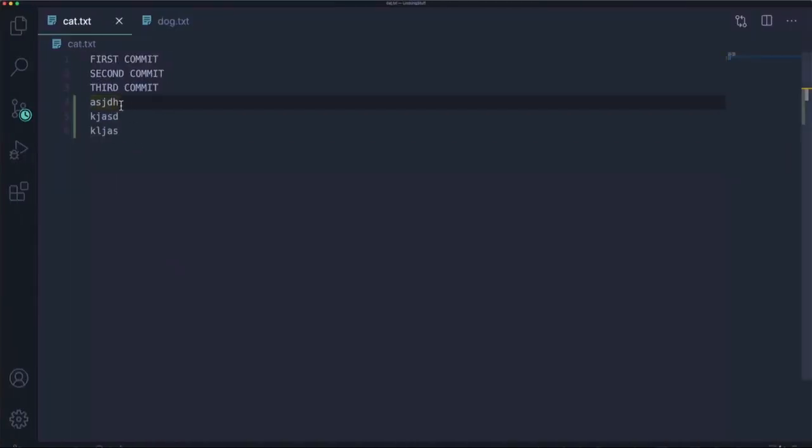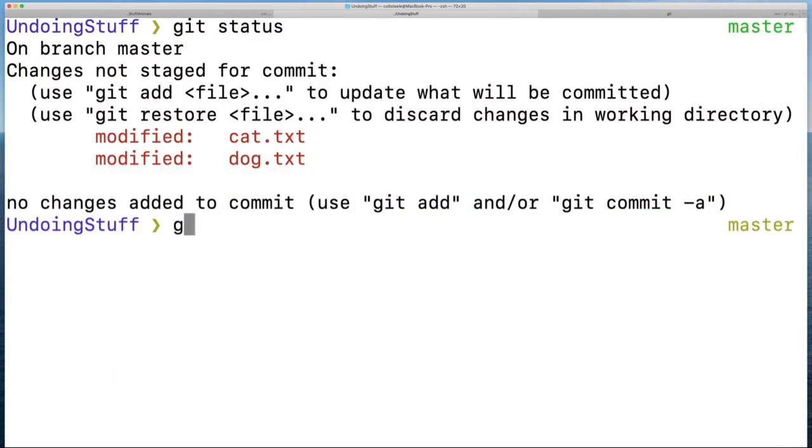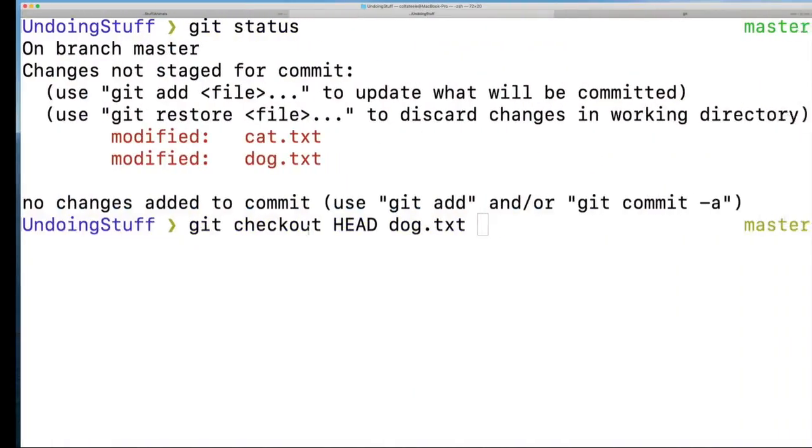So I have this extra stuff in both of them. The last commit I made stopped right there and right here. So if I do git checkout head and then a file name, how about dog, I'm telling Git, take whatever the contents of dog were at head, right? Because head is different from where I am right now. Head is pointing at that last commit. Well, it's pointing at master, which is pointing at the last commit on the master branch. So head is still referencing this, and this new stuff is going to go away.